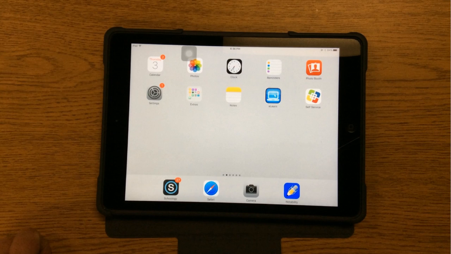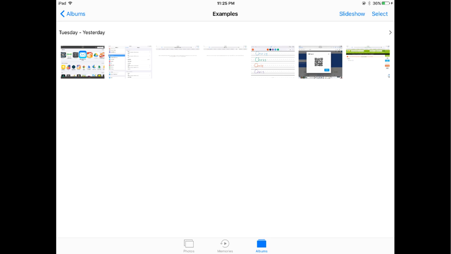Any screenshots that you take on your iPad are sent to the camera roll in the Photos app, and you can tap on the Photos app and look at all the screenshots there.